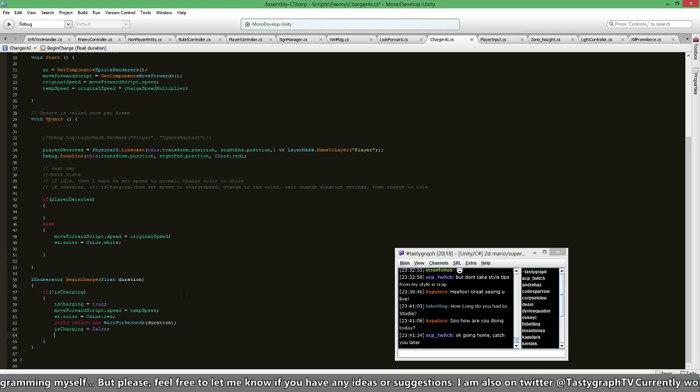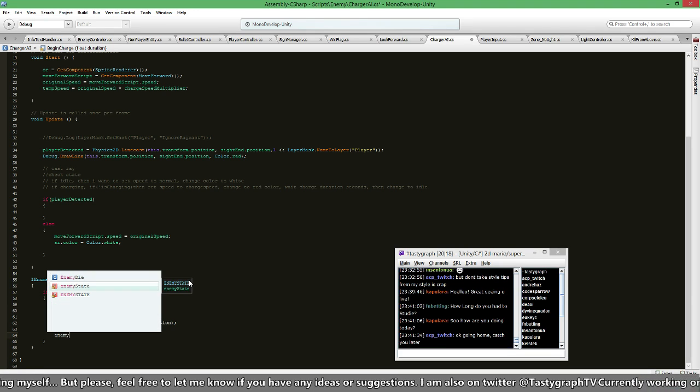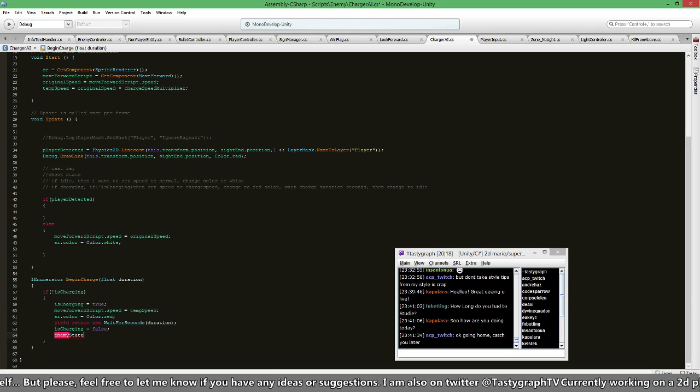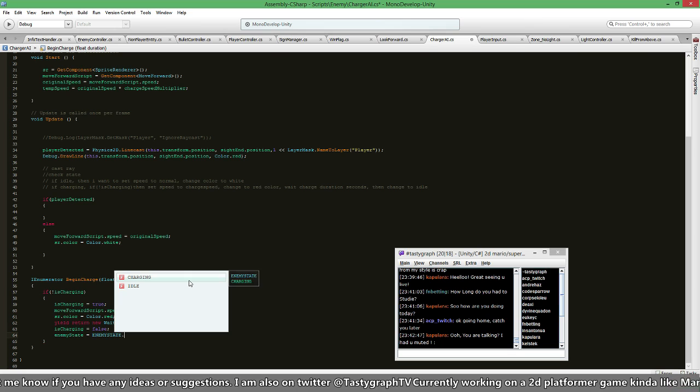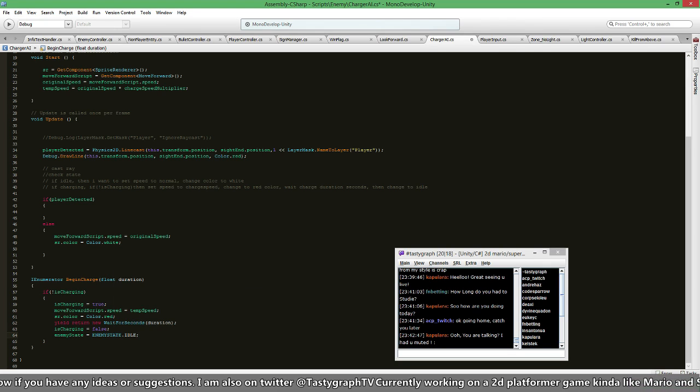Okay, so I want to set my enemy state equals to enemy state dot idle.